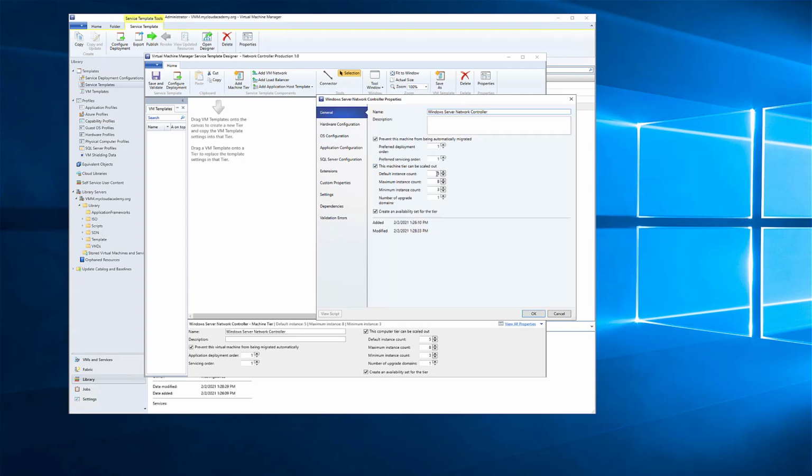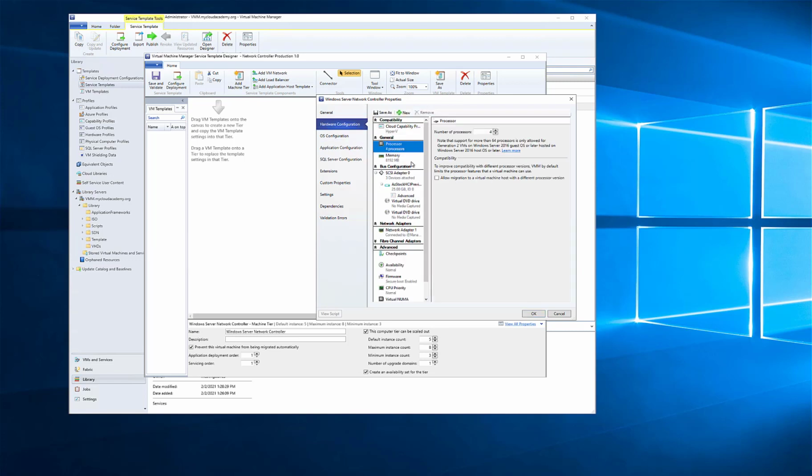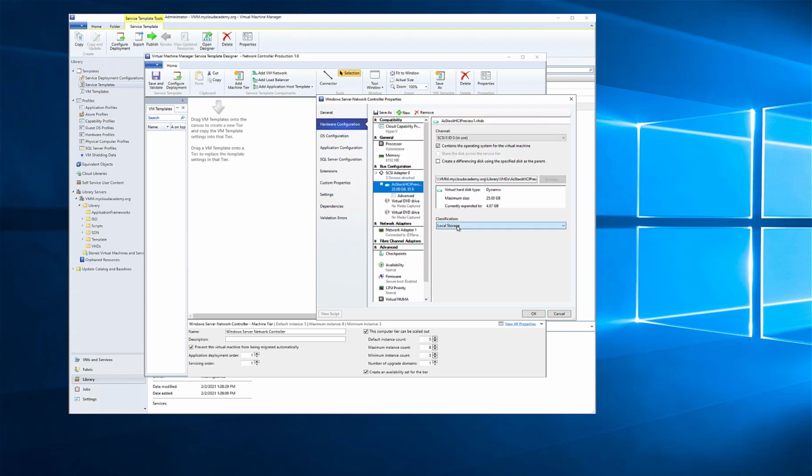We go to the properties and we can start defining these. And here's those settings again for the instance count. What we're interested in things like hardware configuration. So we can change the memory and the processor.